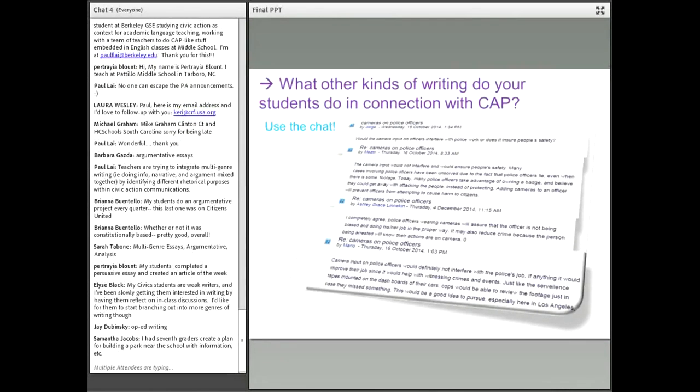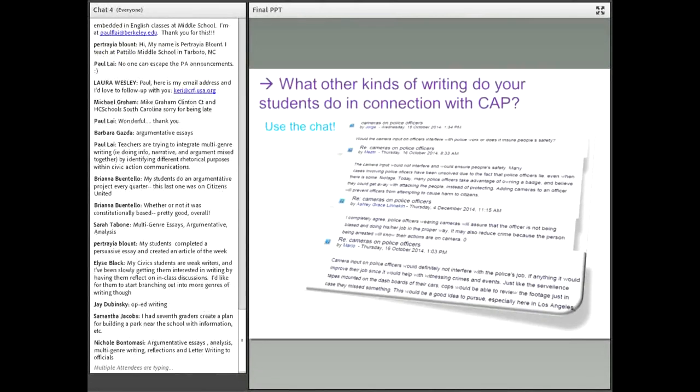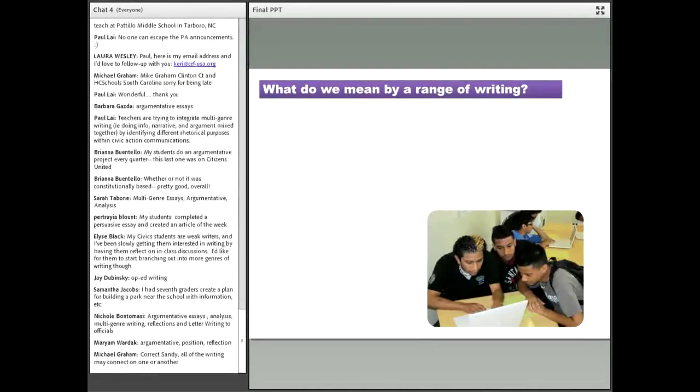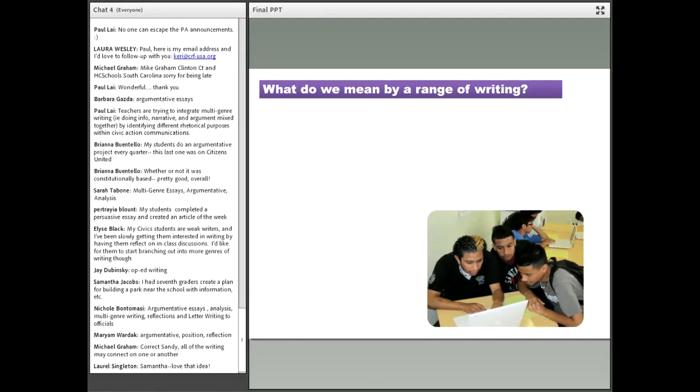The standards emphasize that students should learn how to do many different things with writing. In other words, they should demonstrate range. So what do we mean by range of writing? I'm going to tell you just a little bit about what's in the Common Core around this idea of range.